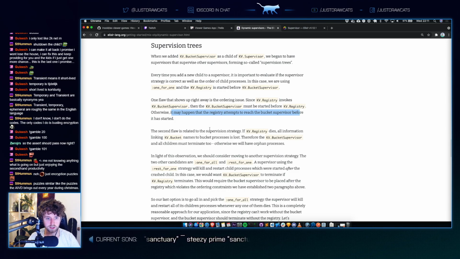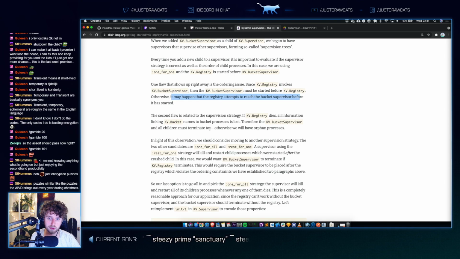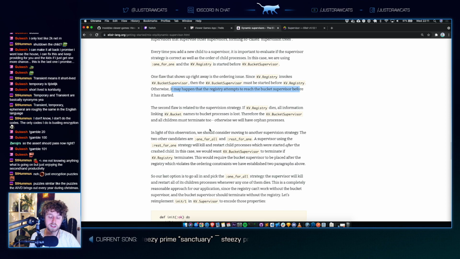The second flaw is related to the supervision strategy. If the KV registry dies, that's the manager, all information linking KV bucket names to the bucket processes is lost. Therefore, the KV bucket supervisor and its children must terminate too. Otherwise, we have orphan processes.